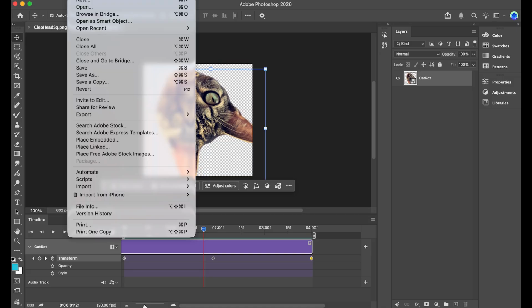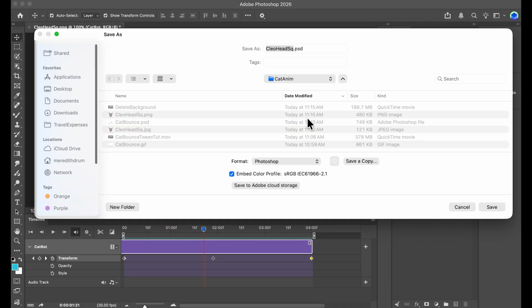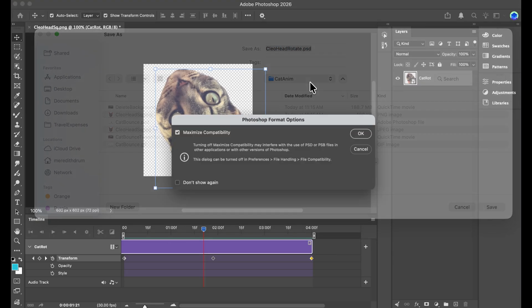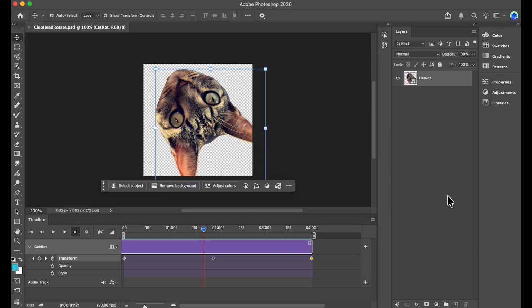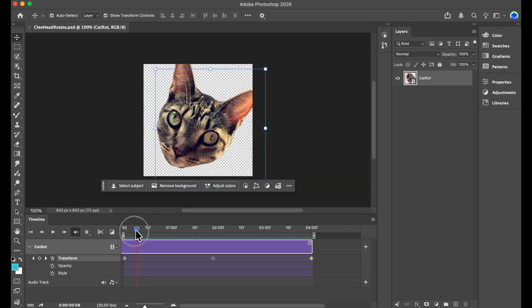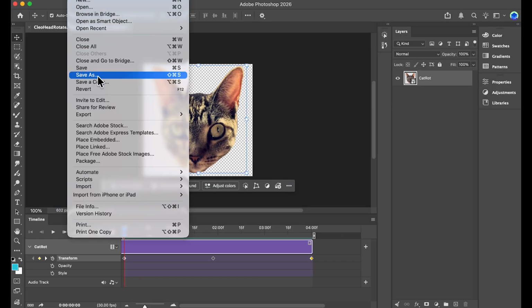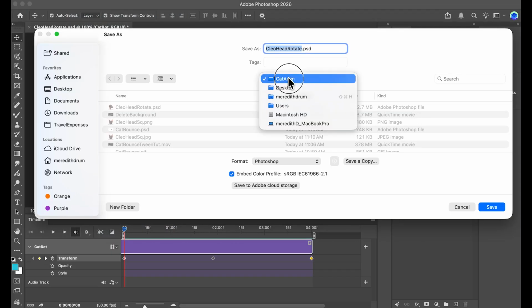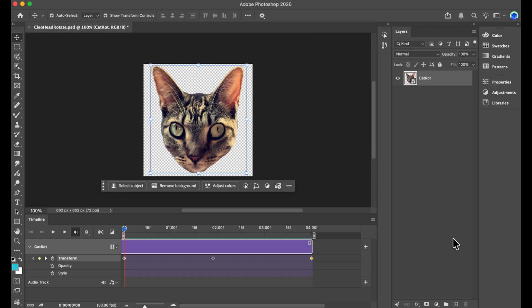Let's save our project. I'll go up to save. I'm going to call it cat head rotate. And make sure you save it somewhere in a folder that you like. And just so you know, in my situation, I have a folder on my desktop that I made for this. Okay, so now we have that.